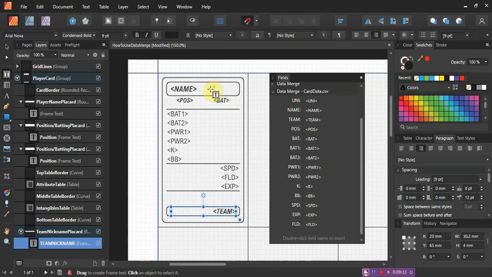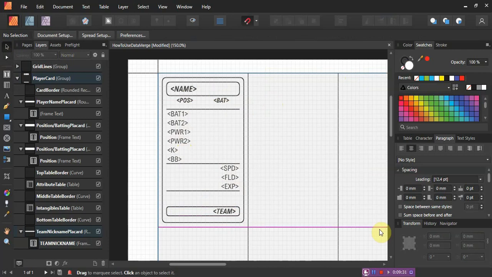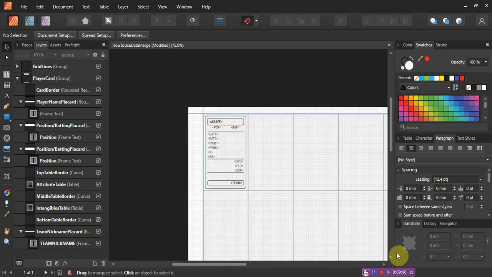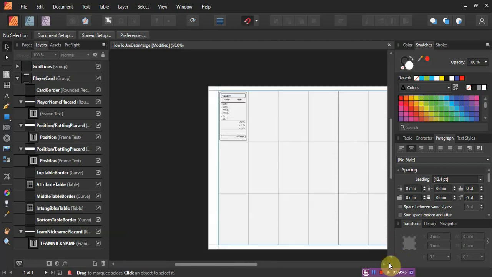And now that I've got name, position, batting, the possible batting fields, the possible extra fields and the team, I can close the fields tab, but I'll leave it up. No, I'll close it so we can see what we're doing. And then I just click out of there, and then I go over here to prevent anything from happening and go to my move tool, and I won't be moving anything. So now I'm going to go back out here using control minus sign, so you can see the whole page of cards.